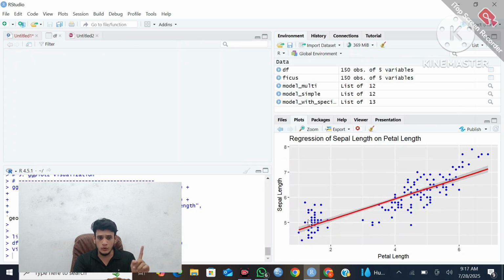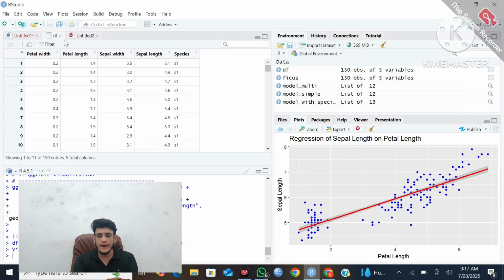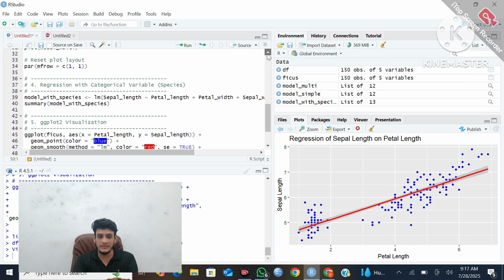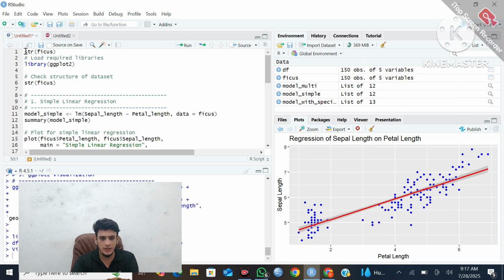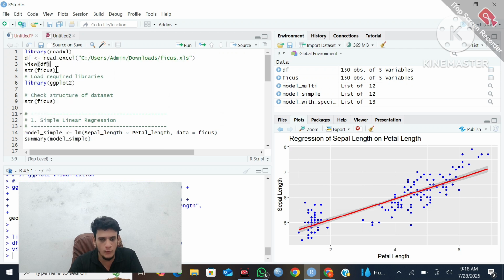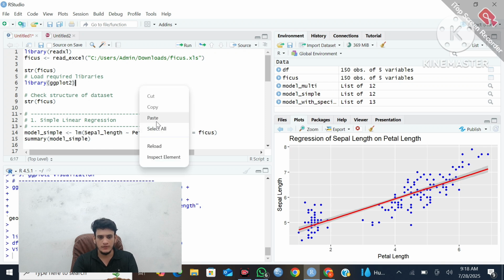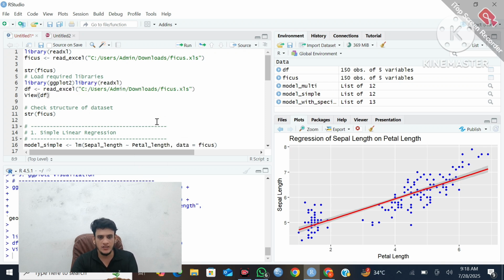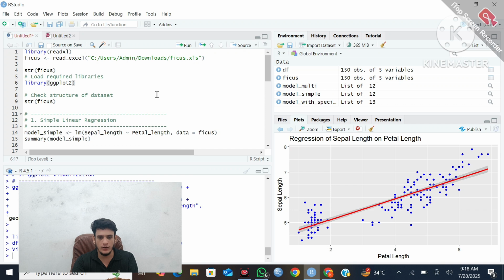So guys, that was step number 2. Now step number 3: you have to paste that line that you copied before the Ficus, meaning on the top. Step number 4: you have to remove df. And step number 5: you will replace df with the file name Ficus. Now you will simply select all this code, and copy all this code.